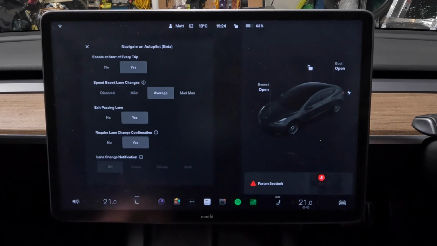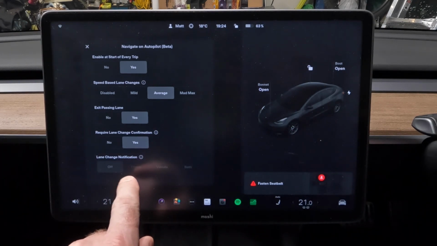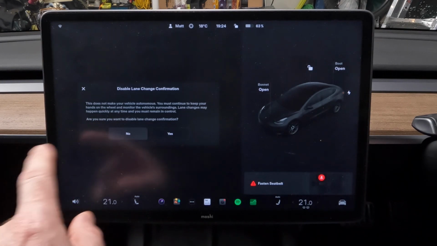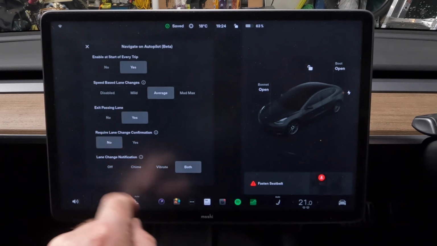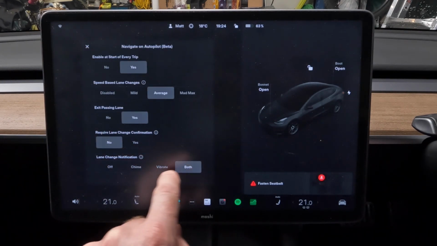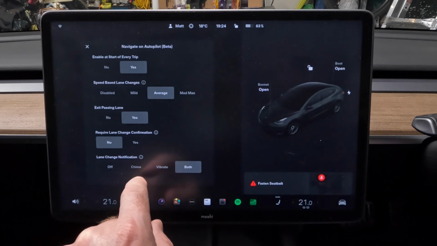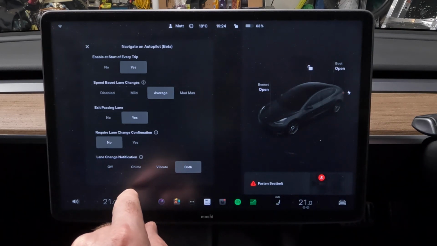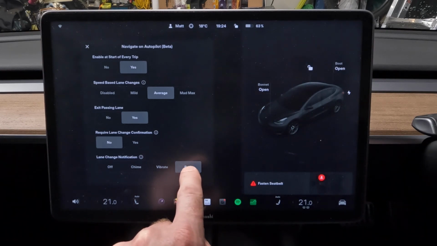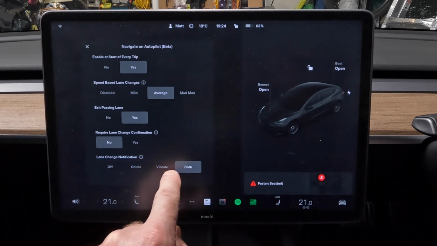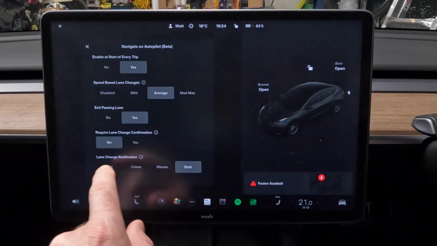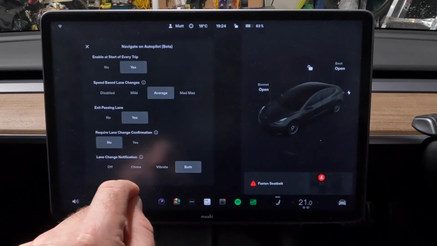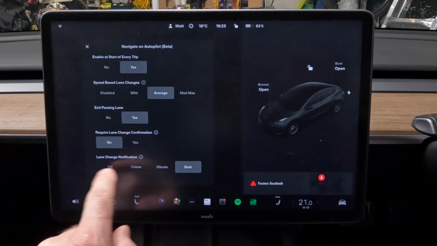And I think if you have no lane change confirmation, that would be pretty much like full self-driving in a highway situation. So that could be quite cool. If you turn it off, it gives you a warning, and then you can get it to let you know. Even though the car will initiate the auto lane change itself without asking you for permission, you can set it to still let you know with a chime or a vibrate or both, or just turn that off. So it's up to you. You've got all the options there.